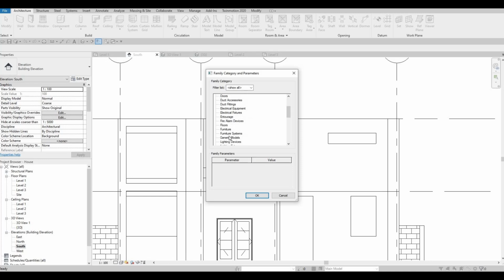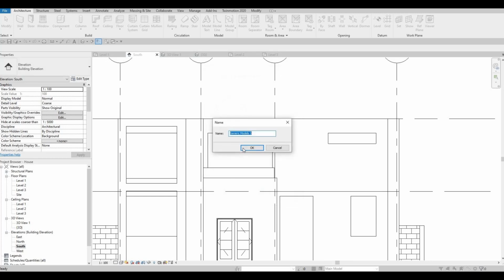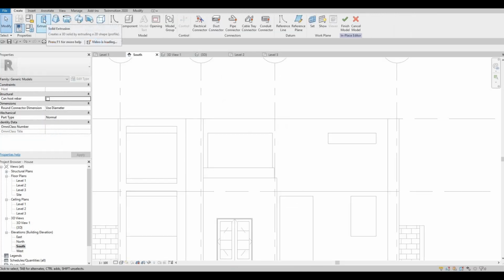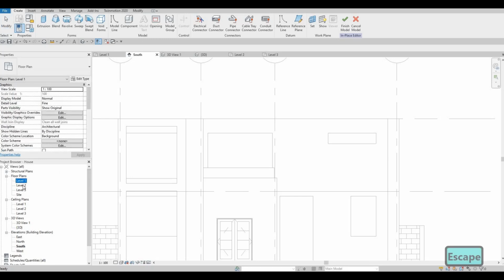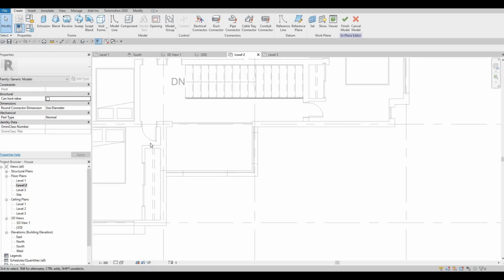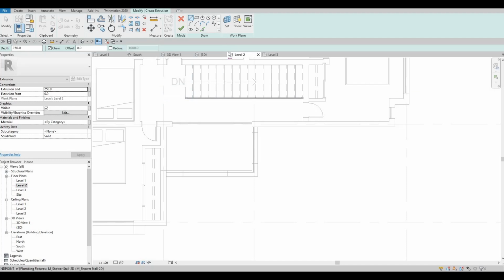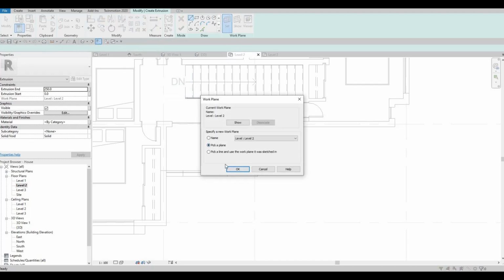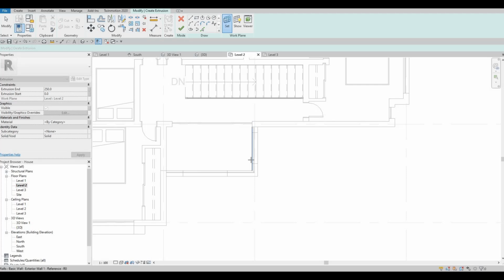Here, generic model, and I want to add, actually from the top. So I would like it to be on level 2. And I want it to be extruded from here. So extrusion. I'm gonna set the plane first. I want it from the floor if I can. So I have it from the floor and then I'm gonna extrude it from there.